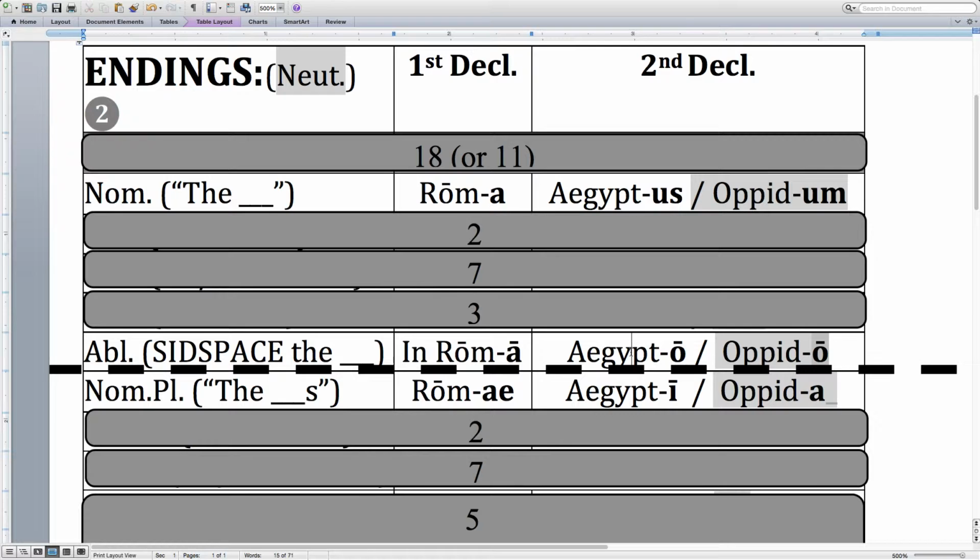Egypt, in Egypt. Aegyptus, in Aegyptō. And if there are 2 Egypts, northern and southern, Aegyptī. Okay. One town, oppidum, in the town, or town as a side thought, oppidō, and then towns, oppida. Notice this ending and this one up here are identical. How can you distinguish them? There is no way. The only way you can distinguish them is context, by knowing what the words mean.